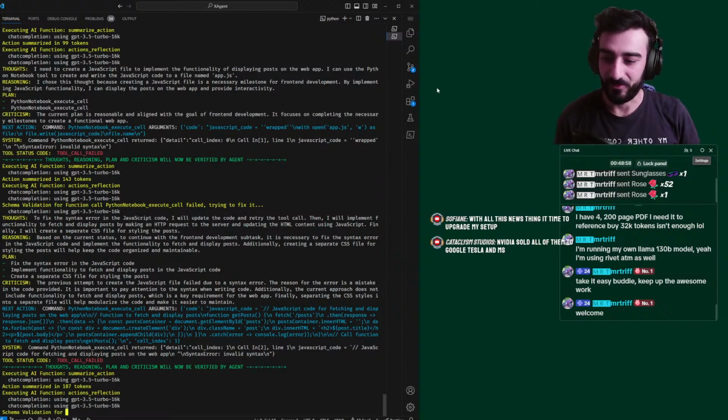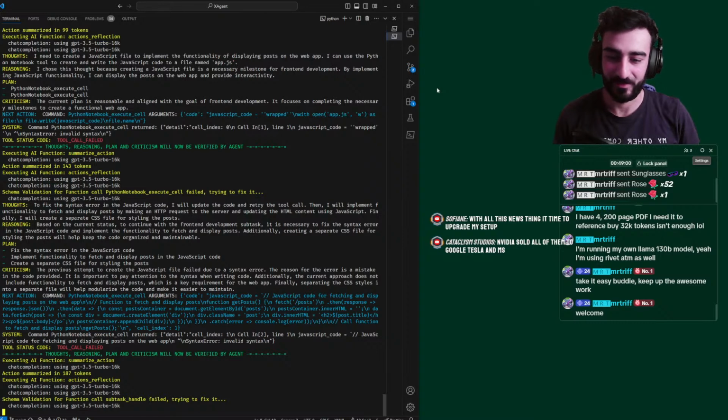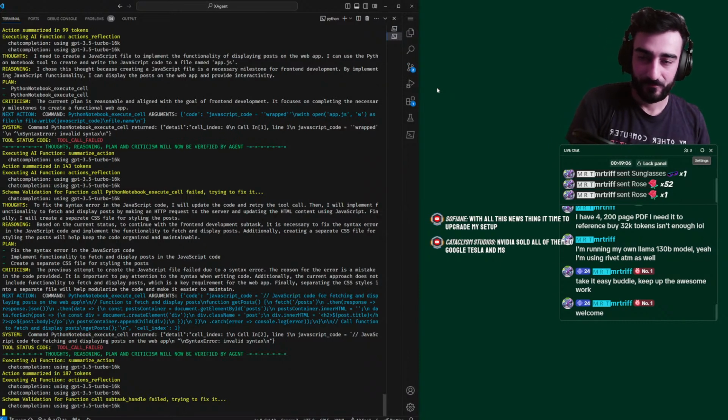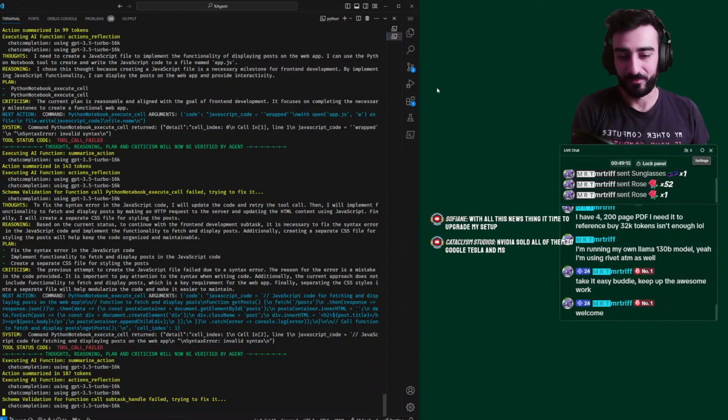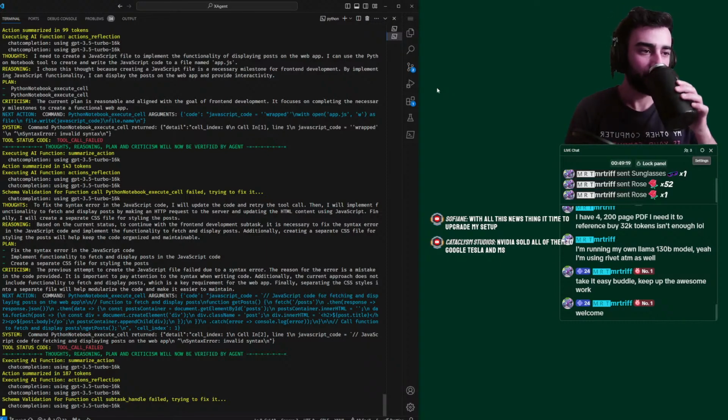Cataclysm says Nvidia sold all of them to Google, Tesla, and Microsoft. Yeah, exactly. It just makes it even harder for consumers to get some at the moment. And yeah, I mean, unless you have a good reason to use it locally, you can just use the cloud resources.